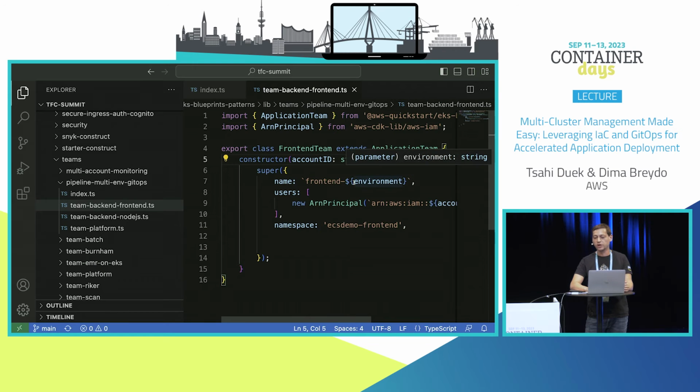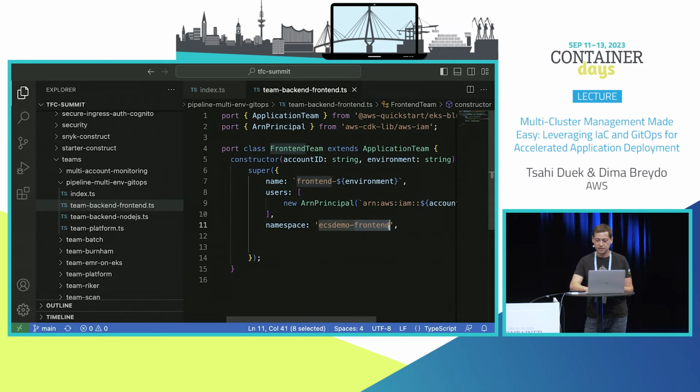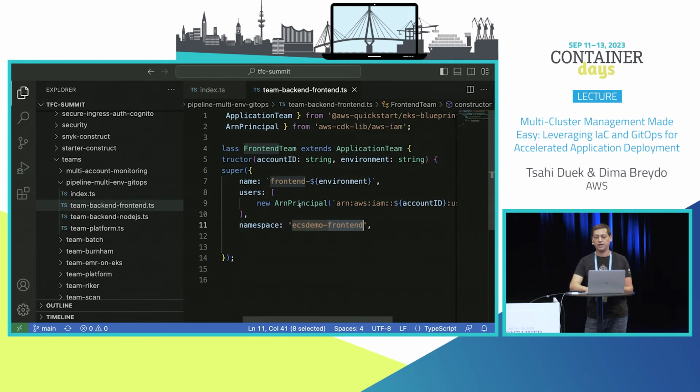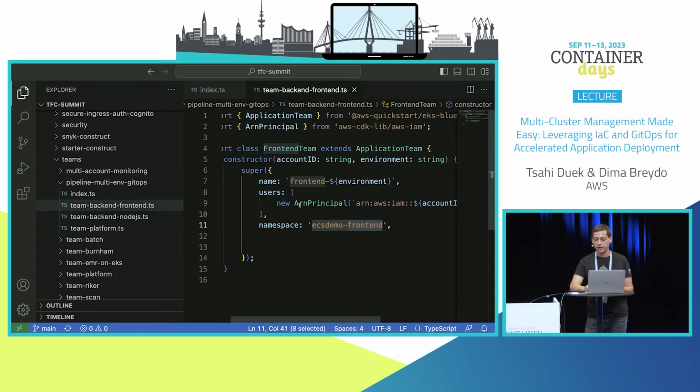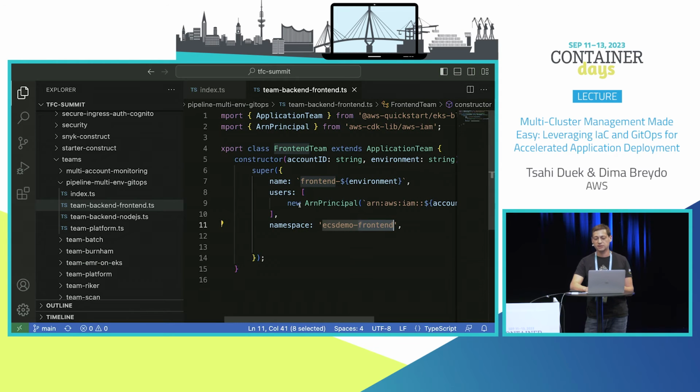For example, let's look at the application team, the front-end team. What makes it an application team is that it extends the application team in the blueprints. And as Tsahi said, an application team owns a namespace. This is where we define this namespace, and all the team members will only be able to access this and only this namespace. We are also defining here a list of users, or in a more realistic scenario, these are probably roles, and they will be configured in terms of RBAC and AWS IAM to be able to access this namespace.